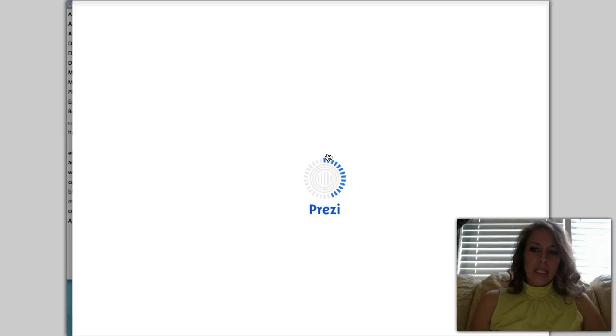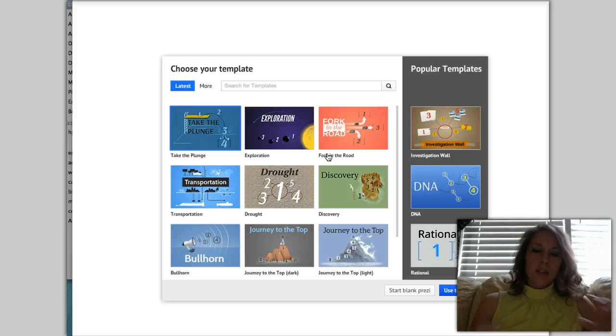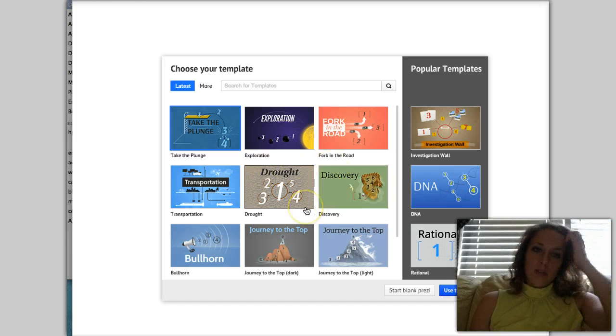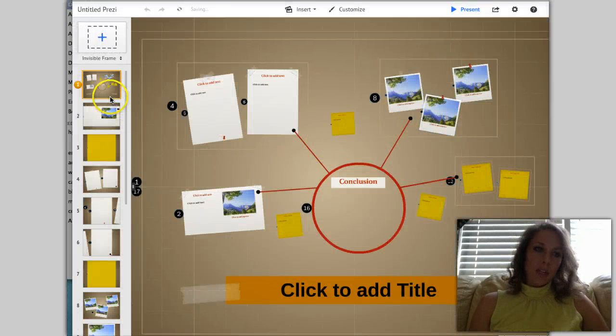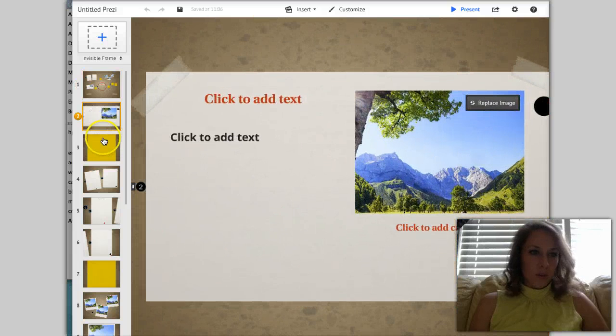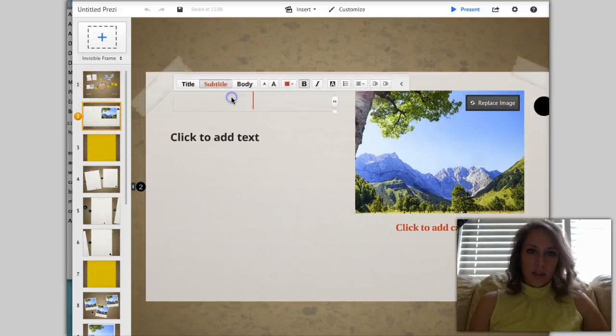The idea behind Prezi is that you start with a broad concept and you keep zooming in to more detail. If it's confusing for you at first, I find it easiest to use one of their templates and try to work from the template. One thing that is nice is they do show you the slides on the left like PowerPoint in the order that things are going. Here's how you would add text.